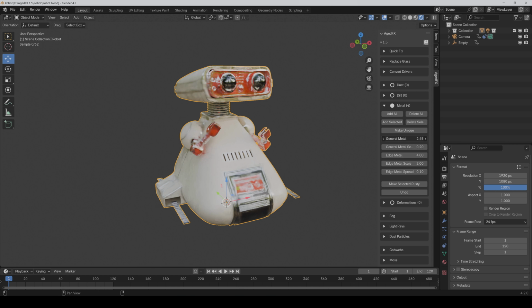So for example, we have a separate control for the general metal and for the edge metal. Like this, you can change the edge metal spread here like you want.